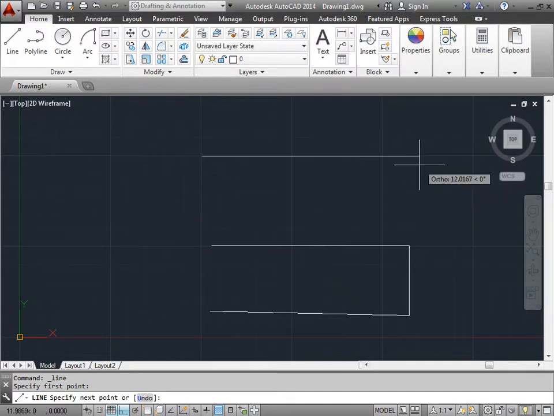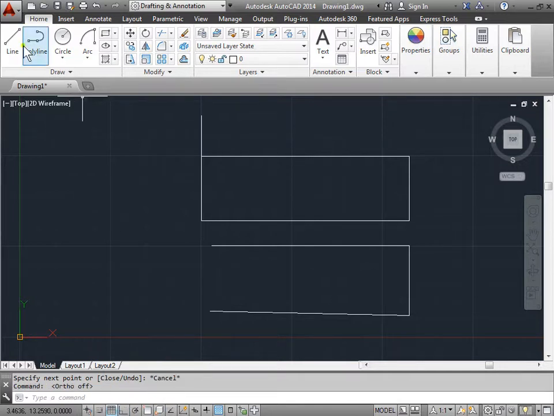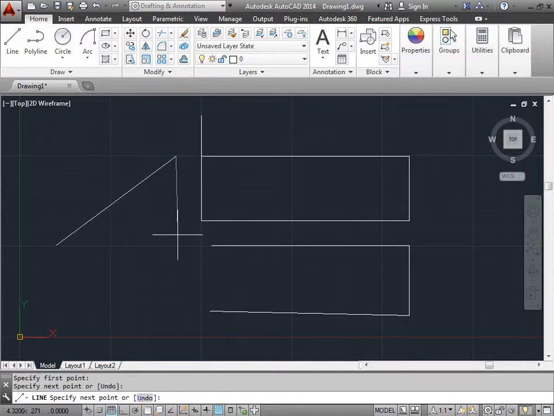So let's go ahead and draw this rectangle again. Click here, here, again here, and here. That's a lot better than the one we made just before. Now, what happens if you want to make a triangle? Let's go ahead and deactivate Ortho Mode. Let's just try ourselves. Activating the line tool, we'll draw a triangle just like this.